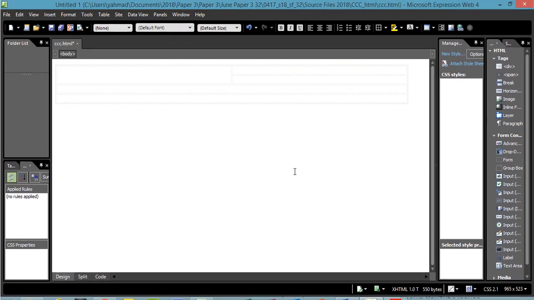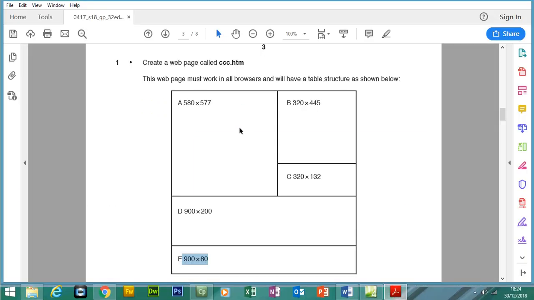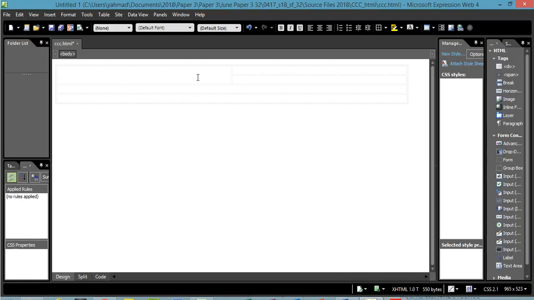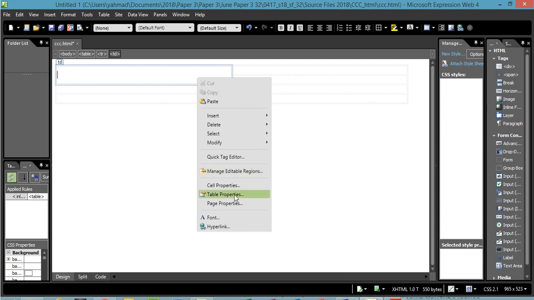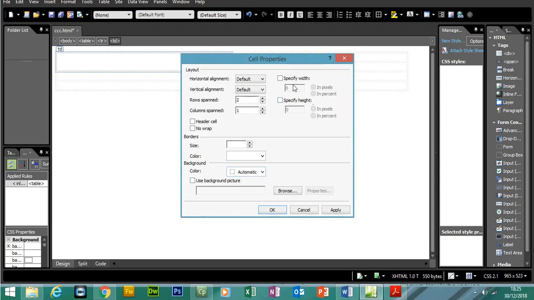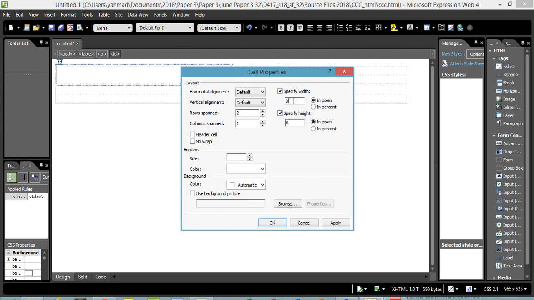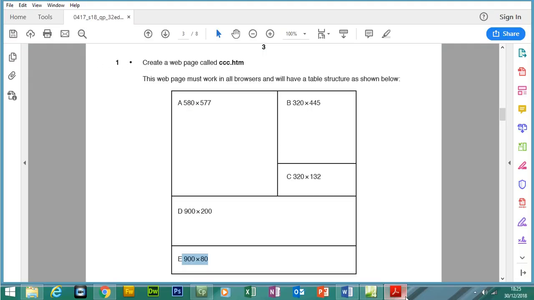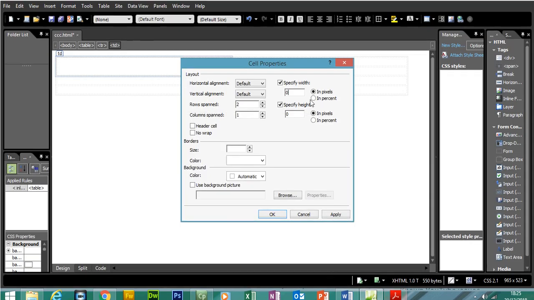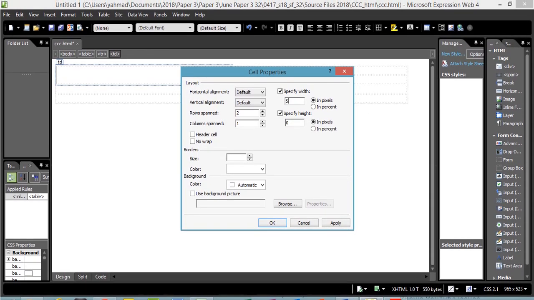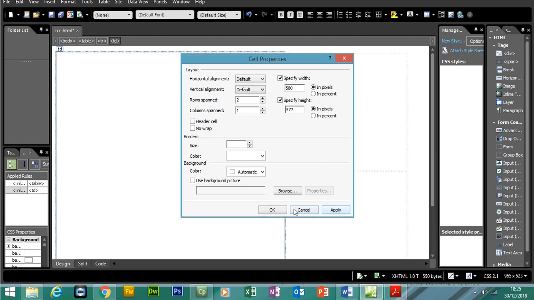Right, so I've merged all the cells now. Now it's time to put in the dimensions of each cell. So if you click on cell A, then click on cell properties. You need to right click, cell properties, double tick these boxes here. The dimensions should be 580 by 577. Make sure it's in pixels, then we can click on apply.